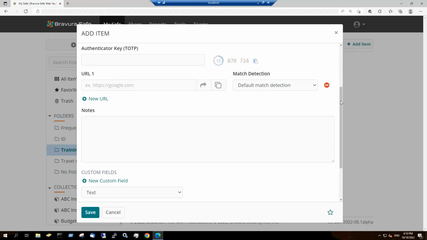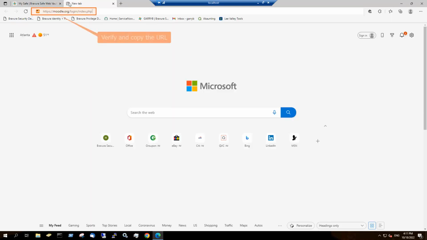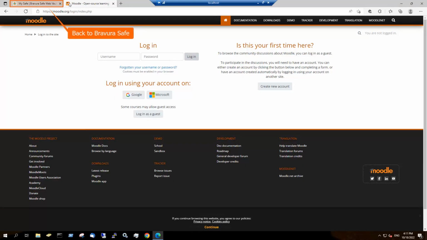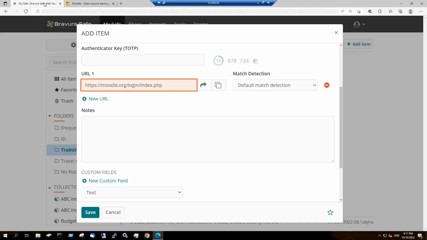If this login item is for a website, enter the URL address of the website login page in the URL 1 field. This field is required if you want to use autofill capabilities in Bravura Safe apps. To confirm you have the correct URL, navigate to the website's login page and copy it from the address bar. Then return to Bravura Safe and paste it into the URL 1 field.